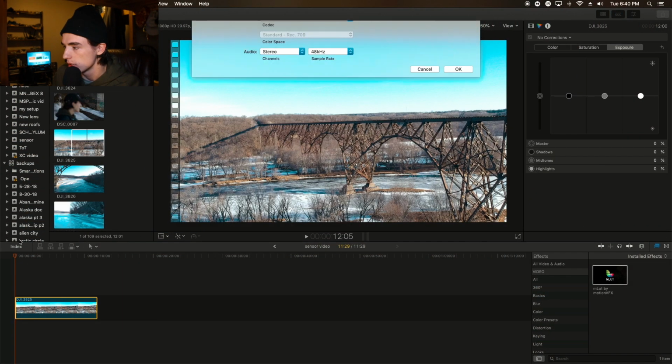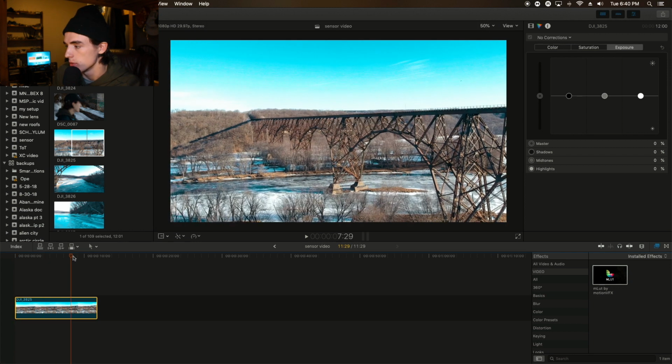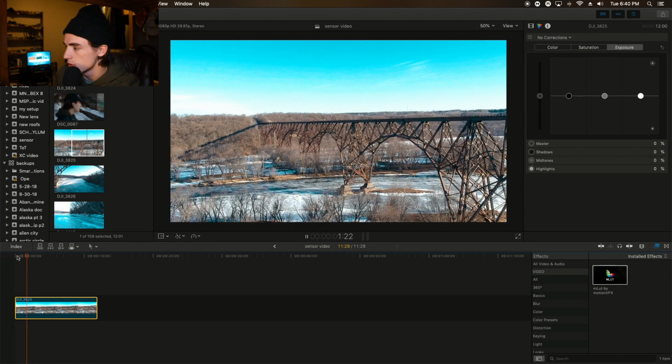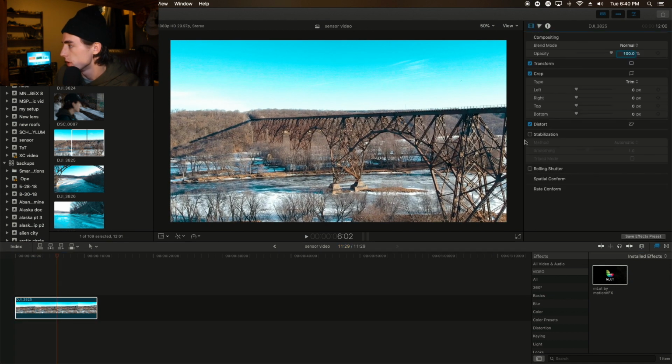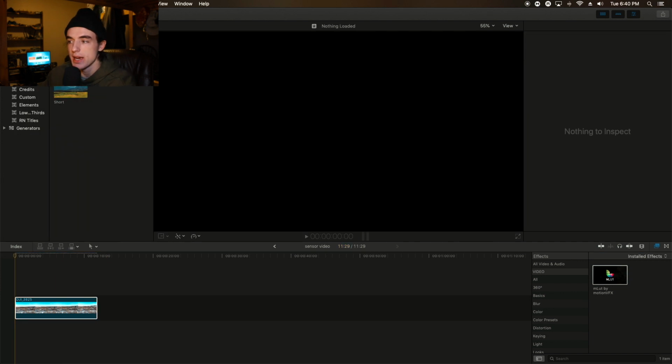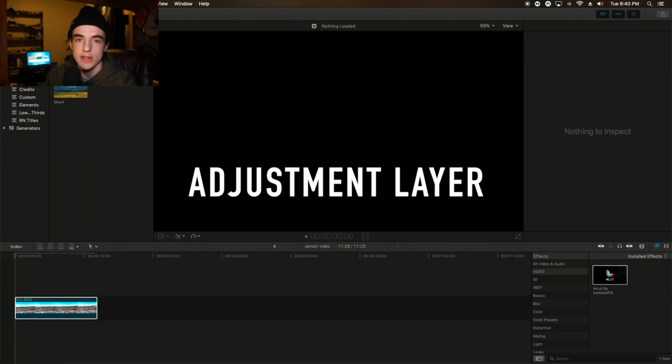Alright, so I'm just going to choose a drone shot because that's the best example I have for right now. You can literally do this to anything, but this is all I'm using for now. So this is a shot I have, super bland, almost no saturation, really just boring. So first thing I'm going to do is stabilize it just to take out any micro jitters in it.